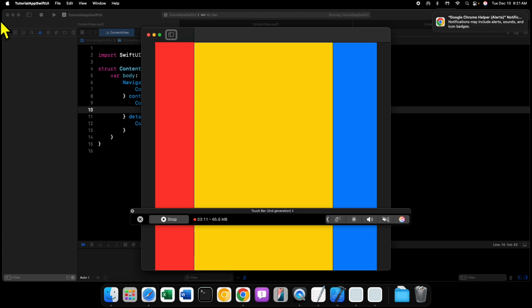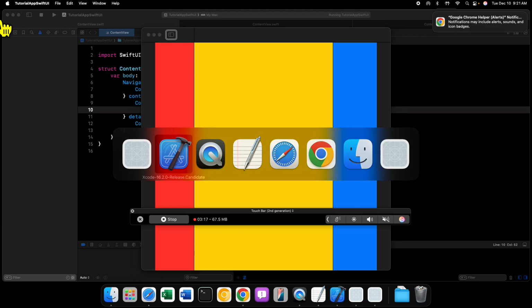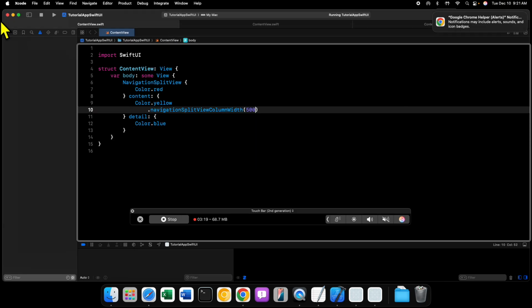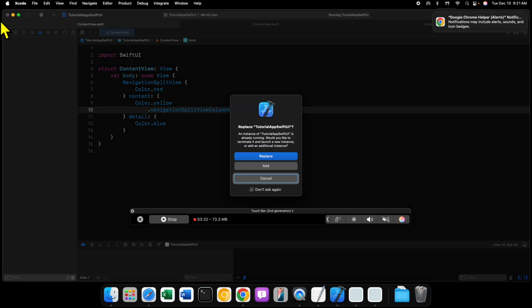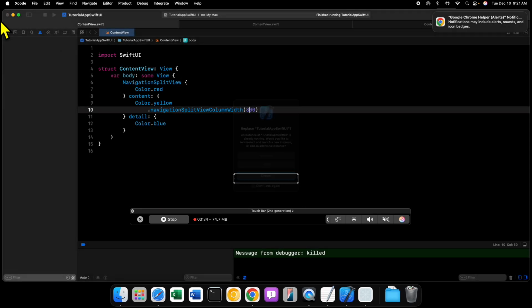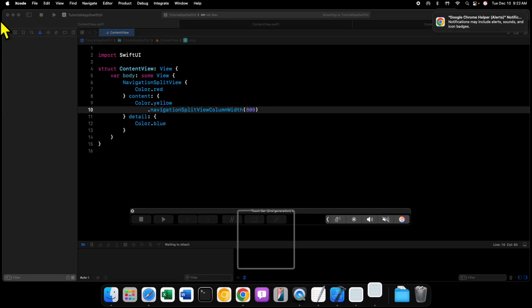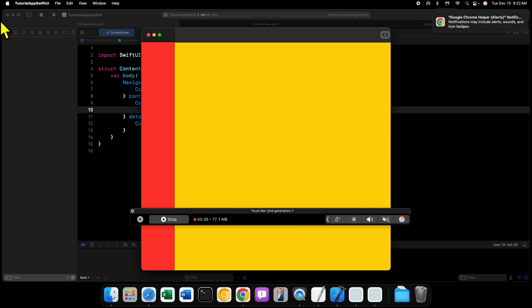And here we go. So you can see here the size of our content view changed slightly. Let's make sure that I have... Okay, yeah, the font is fine. Let's change this to, say, 800. Grow it even further. And you can see here now it's even larger.